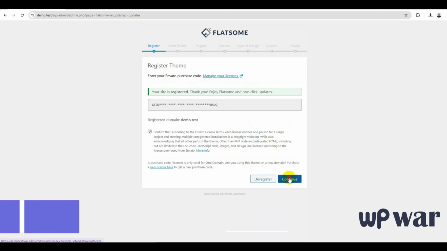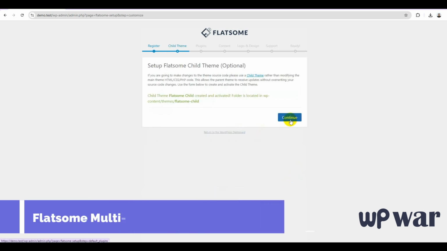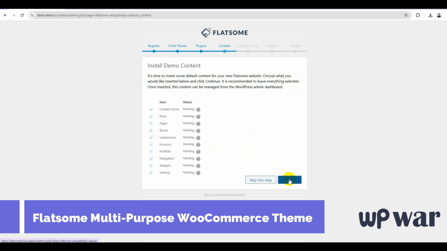After activation, Flatsome will ask you to install required plugins. Click on Begin Installing Plugins and install all recommended plugins such as UX Builder and WooCommerce. After installation, make sure to activate all plugins.